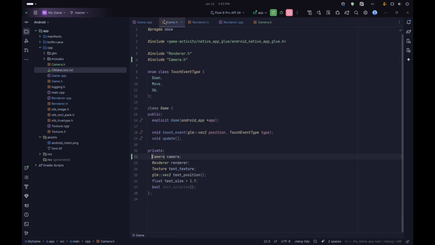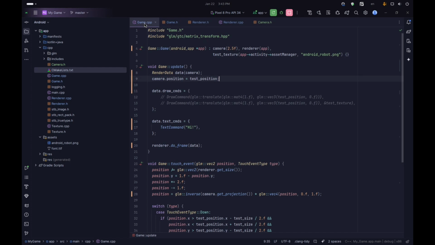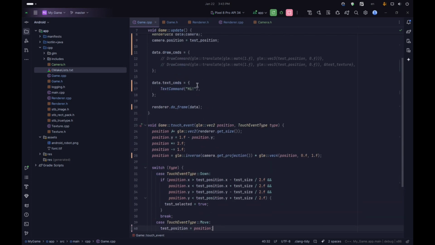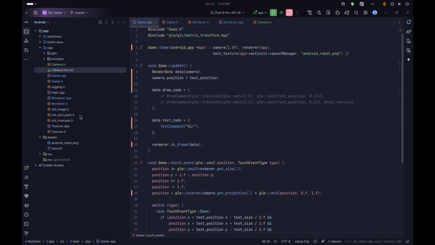So inside of game.h, you can see now we have got a camera member variable here, and inside of game.cpp we initialize this with a zoom of 2.5 to kind of just zoom out a bit. And one thing that I do here is that I set the camera position to the test position, and where we are moving I remove the check for test selected. This basically allows us to actually move our camera and see how it functions. So this will allow us to change the position of our camera and see what is happening with that.